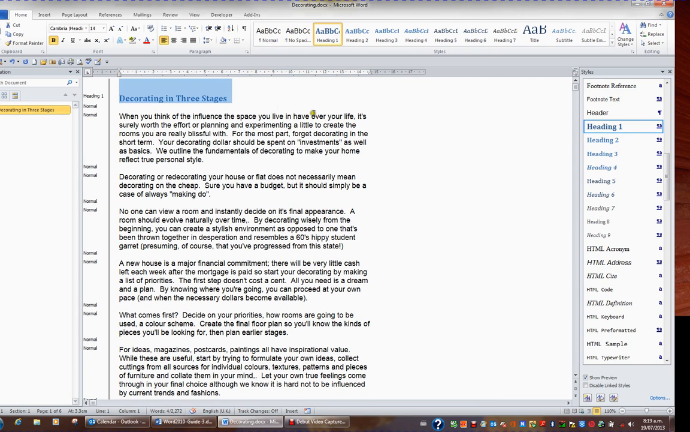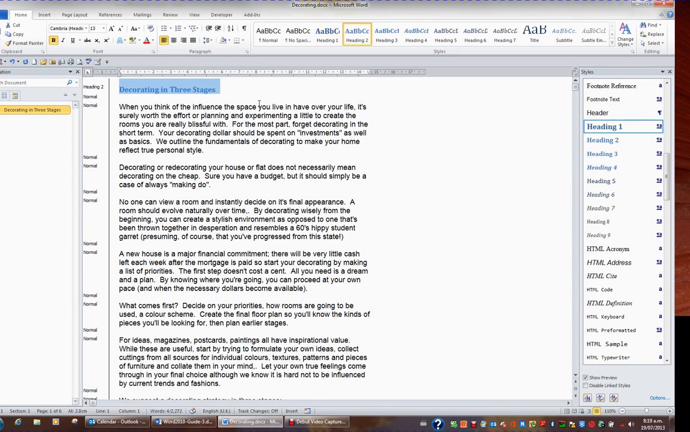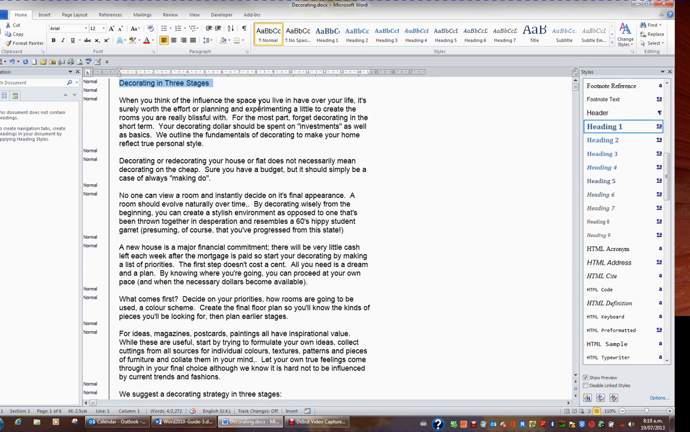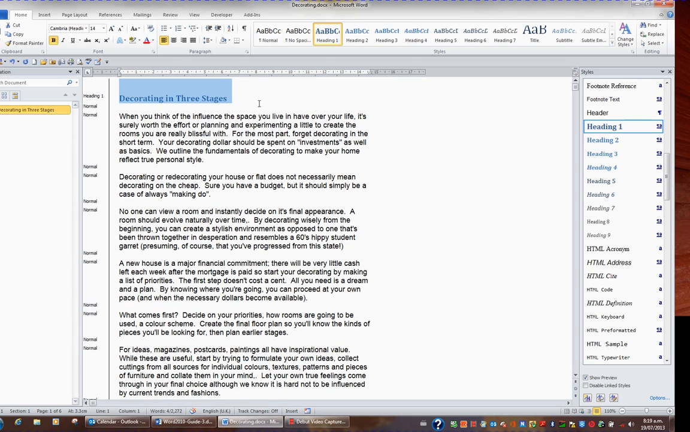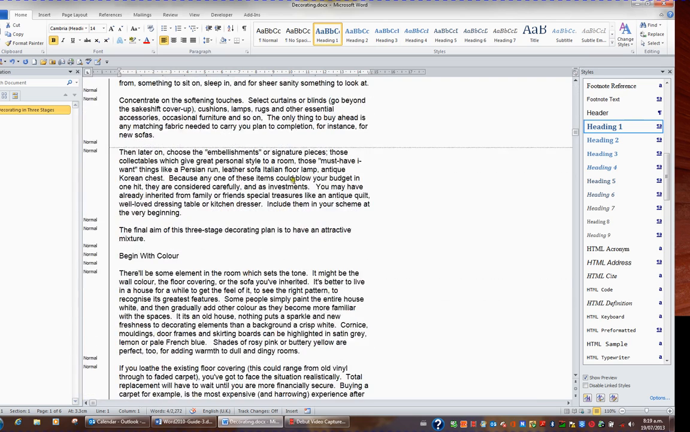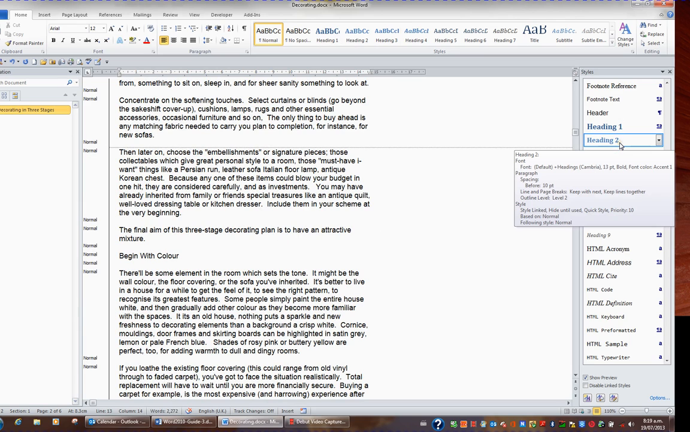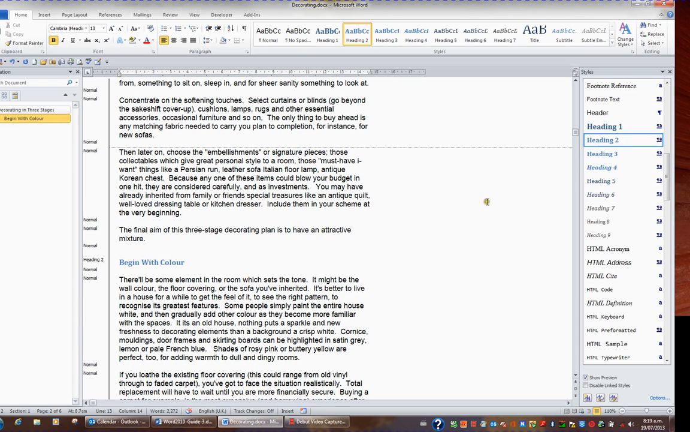I could also use shortcut keys. For example, Ctrl-Alt-1 is a Heading 1, Ctrl-Alt-2 is a Heading 2, Ctrl-Alt-3 is a Heading 3, and Ctrl-Shift-N is back to normal. But what I'll do is press Ctrl-Alt-1 and move through this document applying styles. I'll scroll down to begin with colour, and I want that to be Heading 2. So I'll either click on Heading 2 in my task pane or press Ctrl-Alt-2 and make that a Heading 2.